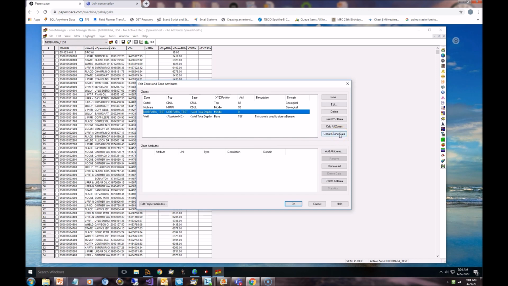Just as the Calc XYZ function defines the top and base of the zone in the well using the zone definition, using the new Update Zone Data feature identifies all well data, perfs, DSTs, completions, cores, that lie within the Niobrara test zone. Now it's easy to start analyzing well and production data by the zone it lies within.